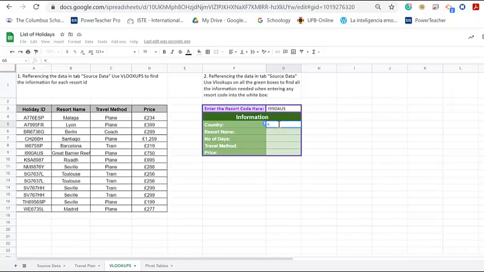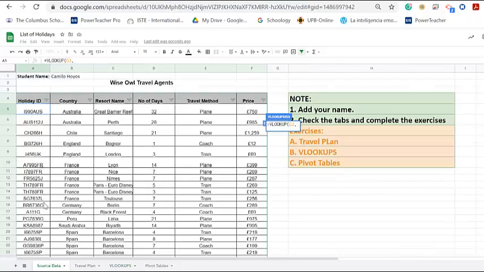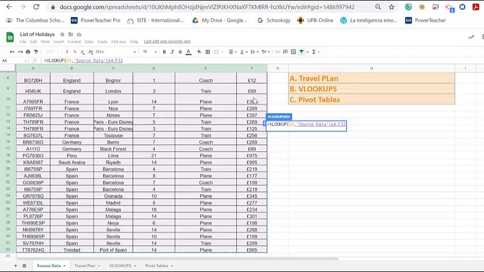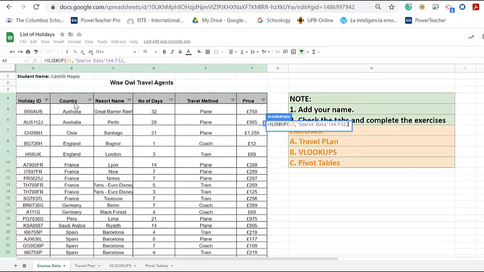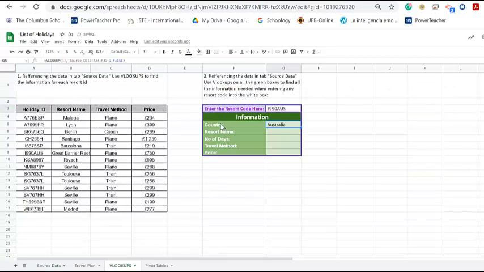Now let's say country. So equals v-lookup, open bracket. Then we're gonna look for whatever's in here. So click there, comma, we're gonna look for it here, and we need the country, right? So we're gonna hit the range, which is all of this, and then shift control down. Then comma. We need the country, which is in number 2. So you type in the 2. Then comma, false, close brackets, enter. There you go. So the country that belongs to this code is Australia.